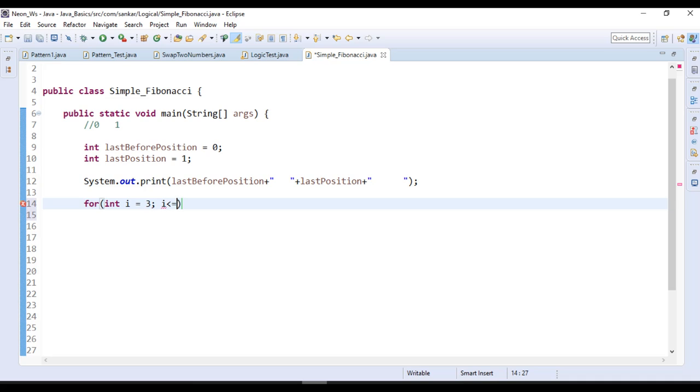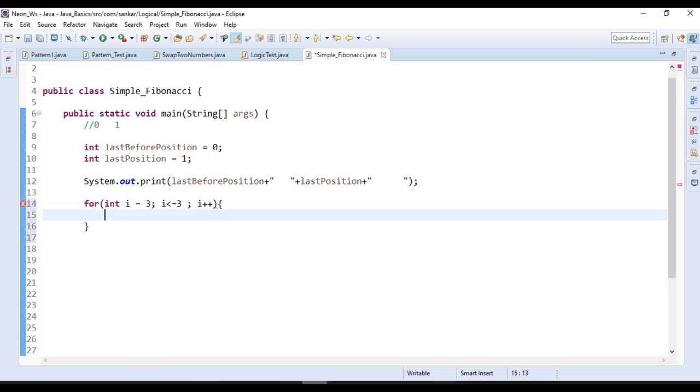My intention is I need to print up to three elements only, that means first position, second position, third position only. I need to print up to the third position. For that purpose I took 3 here. After that I will do the increment. Later I will increase it up to 10 elements, 5 elements, like that. So here what we need to do is perform the sum.